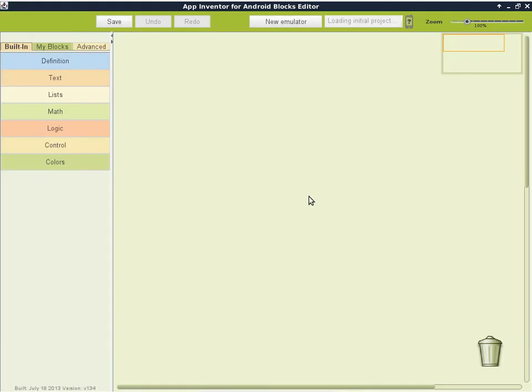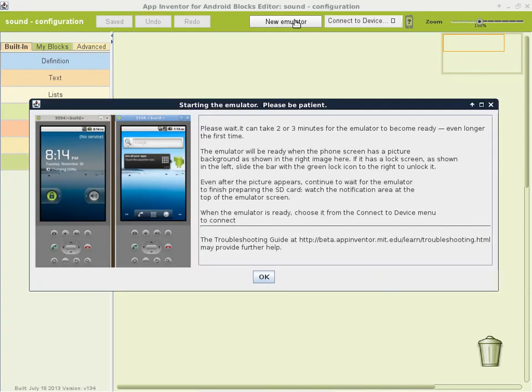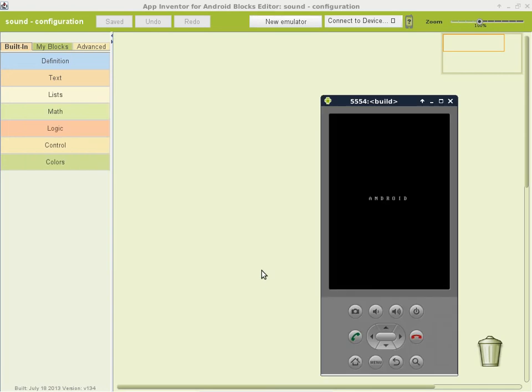All right, so now that we have the blocks editor started, you have an option. If you can connect to your mobile device, then you just go ahead and do the connection through connect to device. For those of you who don't have a device to connect to, you can always just use an emulator. And I just click new emulator to start a new emulator up and running.